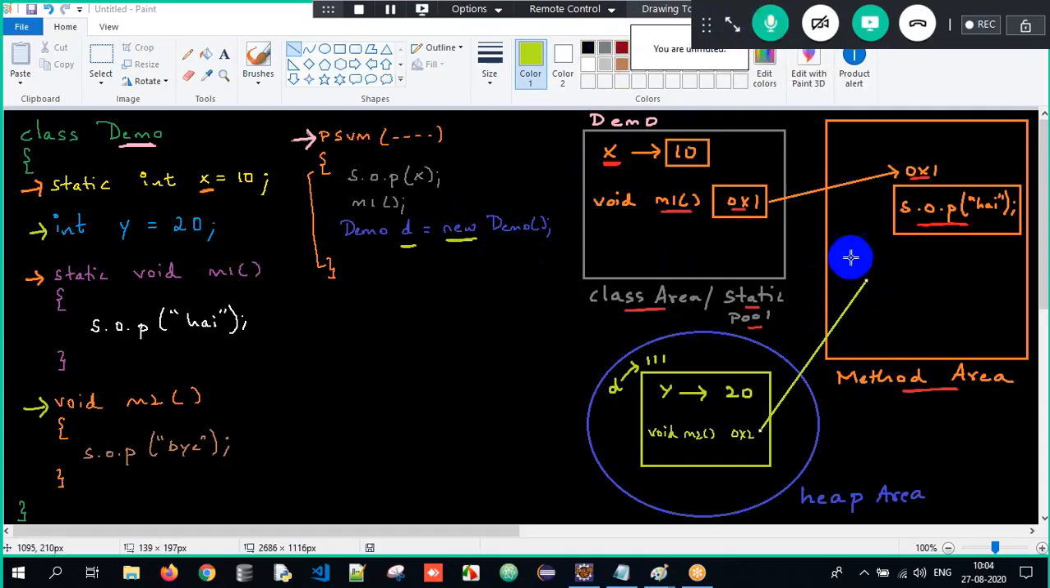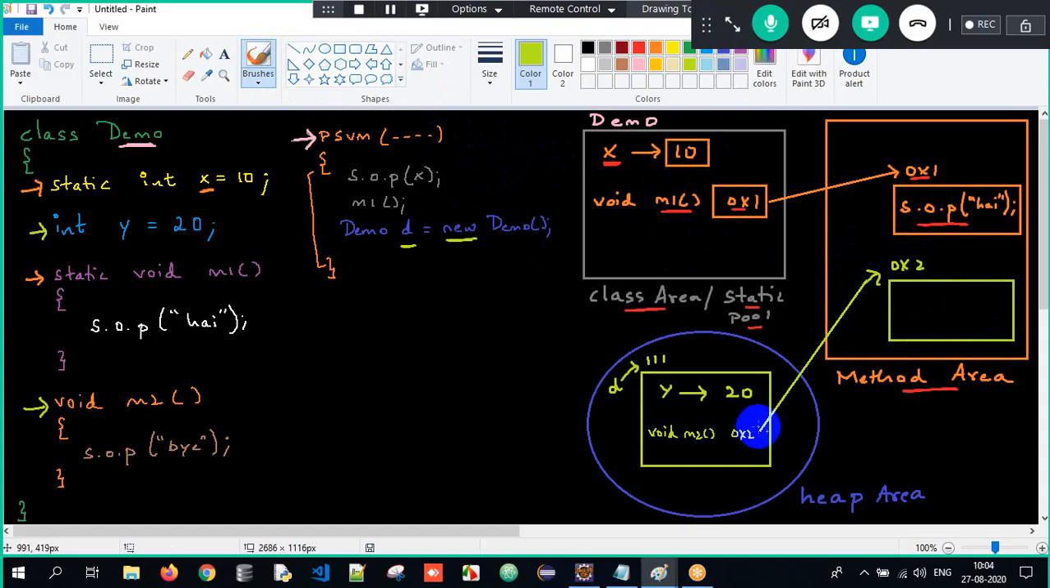Okay, I'm back here. So this is pointing to some address 0x2 wherein the implementation is stored. Just concentrate. Here SOP "bye" is stored. This is all about the entire data. If I want to print, I will write SOP d.y, or I'll call the d.m2 method. That's it, non-static. Got the clarity here?